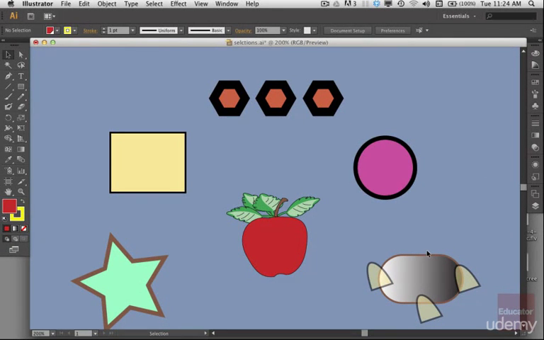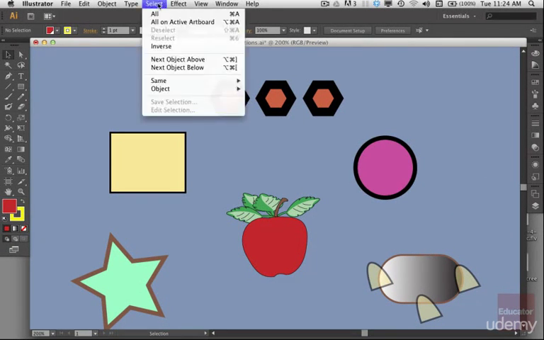Now, you can select similar objects from the menu. So you can select all on the active artboard, because you may have more than one artboard, which you haven't gotten to yet, because you can create multiple artboards. You can inverse a selection. You can select the object above and below.